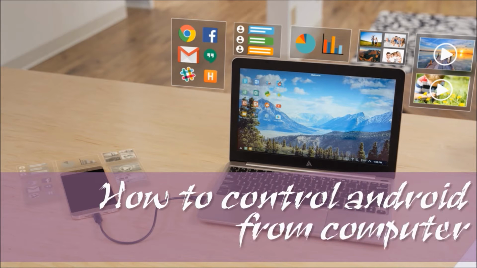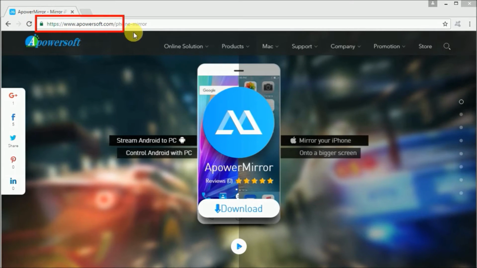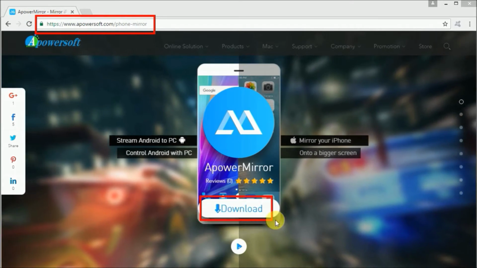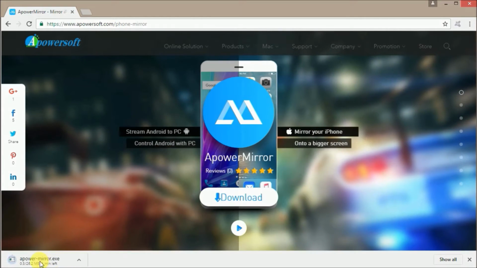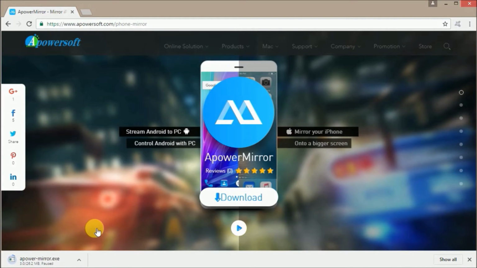Hi guys, today I'll show you how to control your Android phone from your computer. First, download Power Mirror by going to this site, then install it.